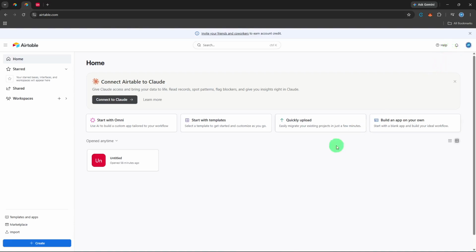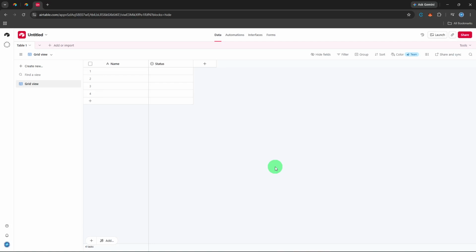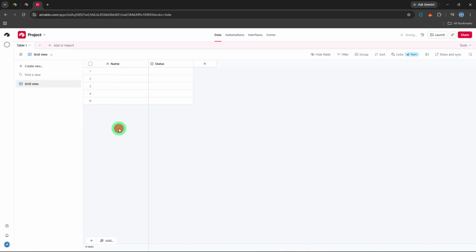Once you're in, click the Create button and then select Build an App on your own. This gives you a blank canvas, which is perfect for learning the ropes. At the top of the new screen, you'll see where you can enter a name for your base. Go ahead and give it a meaningful name like Project Tracker or Client List, whatever fits what you're building.